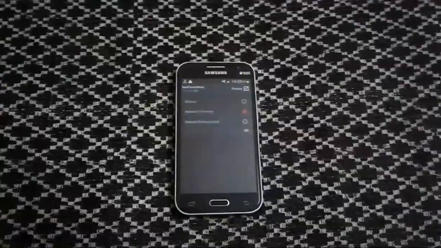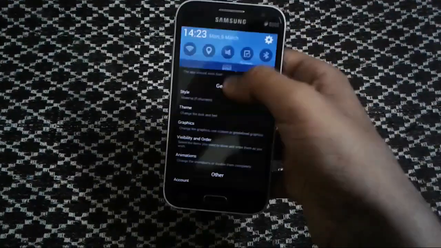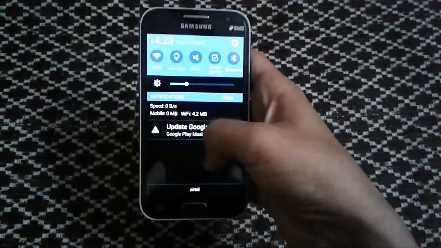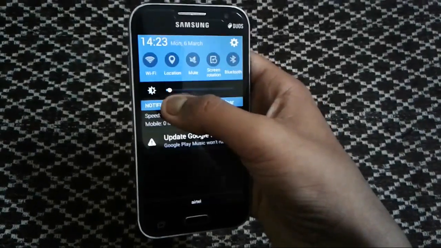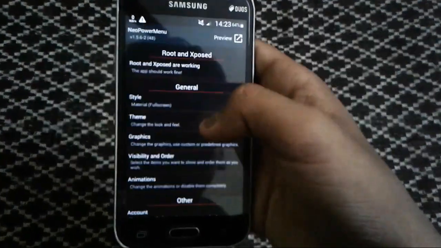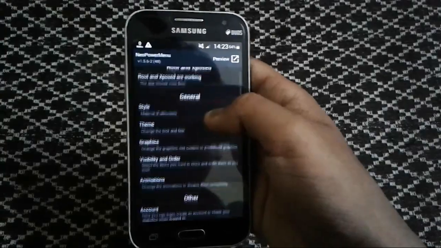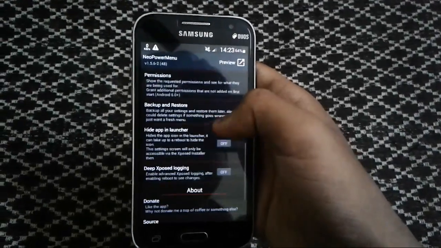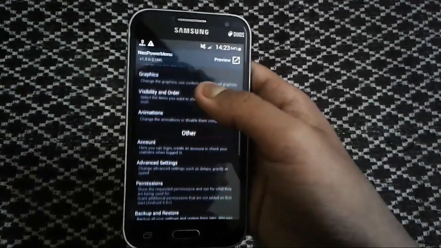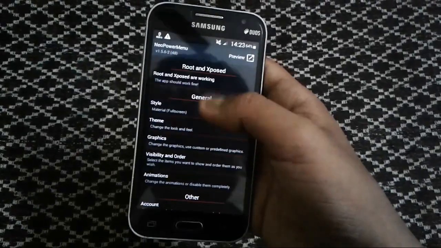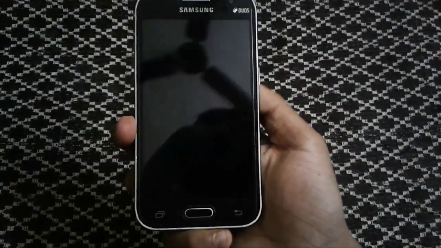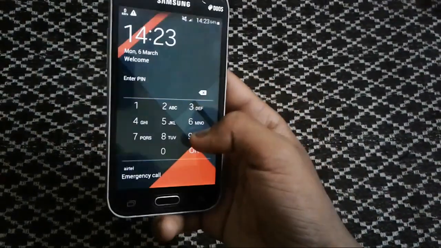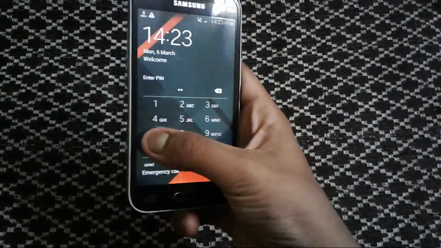As I was saying, you have to customize this app according to your choice. There are many settings in general options and other options. There are some about this app also, which are useless. The general settings are the main ones to customize this app. As you can see, okay, I just locked it. That's my bad.